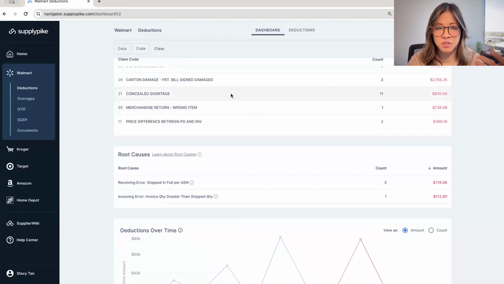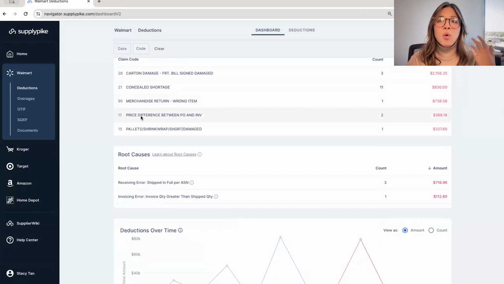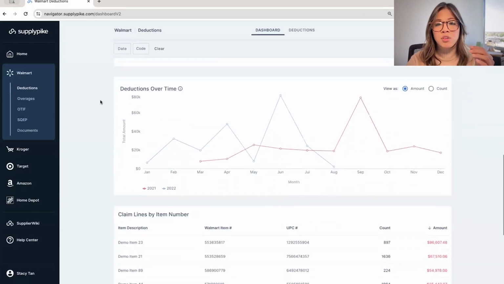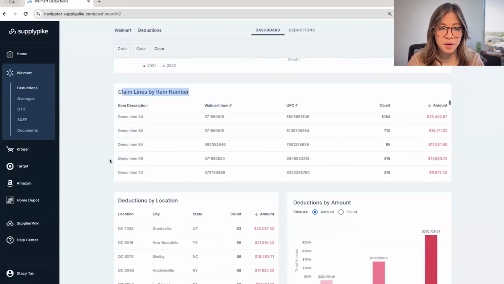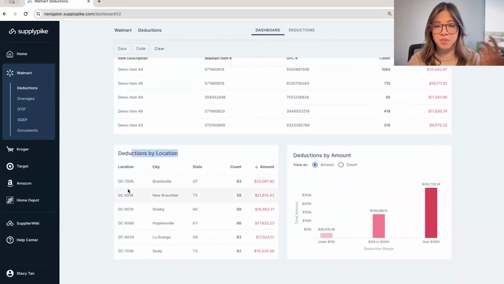If we're getting a lot of concealed shortages or price differences, what is going on there and why? We'll also show you trends over time. We'll show you your claim lines by item number, even by location. So is there a particular DC that is standing out and hurting you guys?